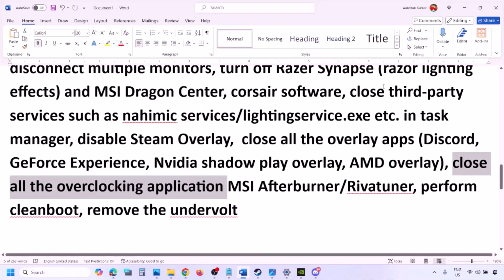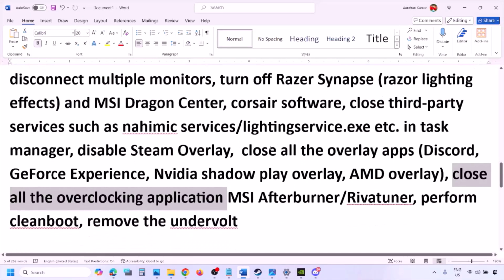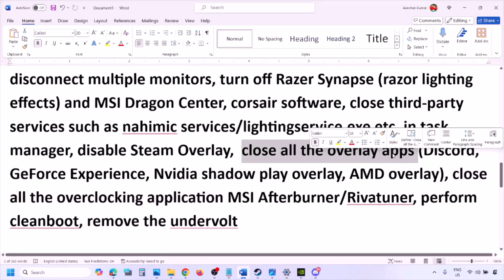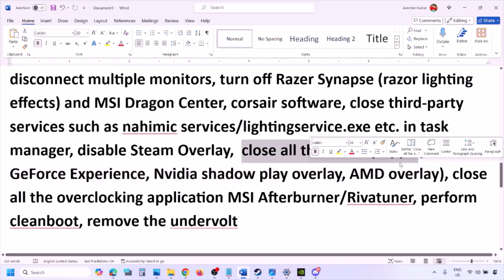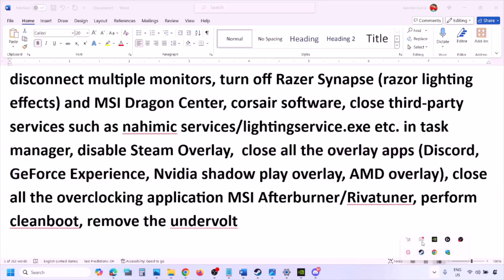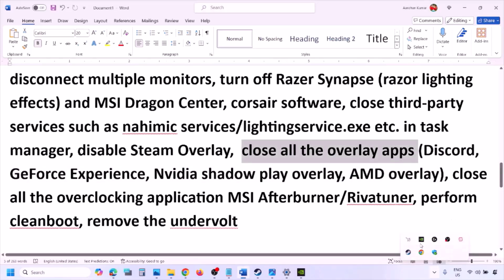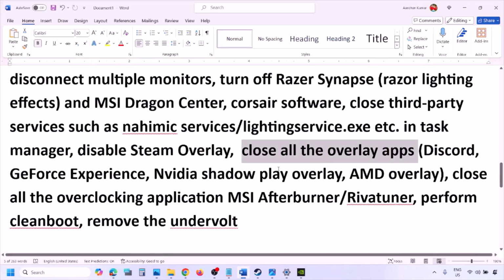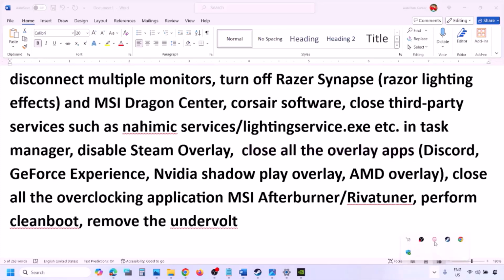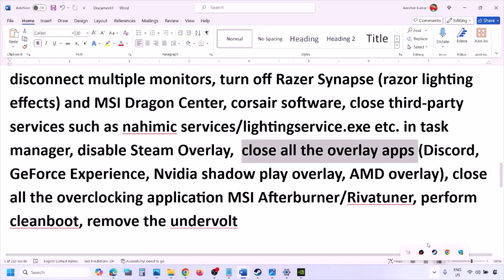Now, also if you have any other overlay application, then you can turn off the overlay in that application, or you can simply close all the overlay applications. So if you have any overlay application, like I have Discord, you can close it. If you have GeForce Experience, close it. Any application, close all the overlay application and third-party application as well. So if you see anything running over here, you can just close it.